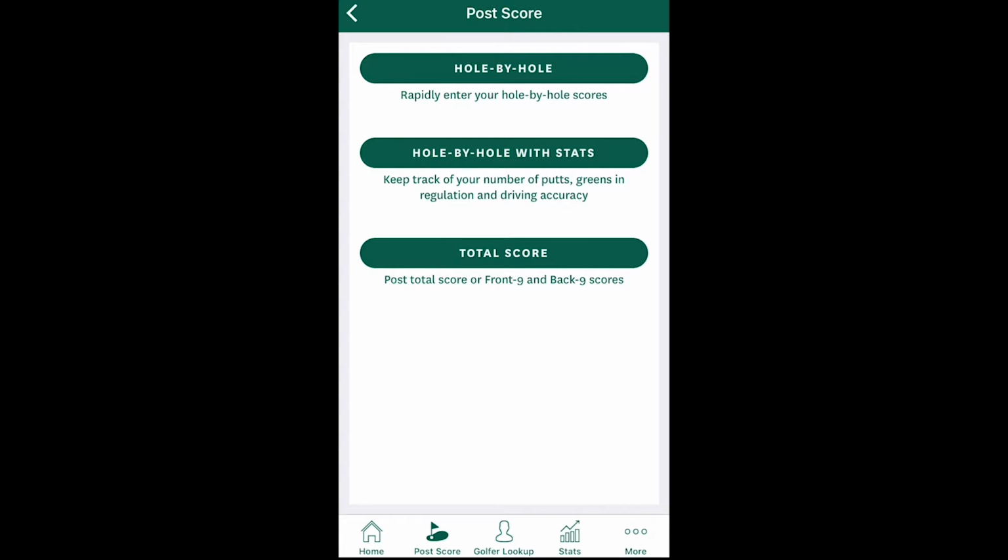par 5. And you can also do hole by hole statistics, which will allow you to gain other things like the number of putts you have per round, or your driving accuracy, or the number of greens you hit. It'll keep track of it for that round to tell you how you did, but also show you an average over time. If you just want to enter your score, you hit just a total score.